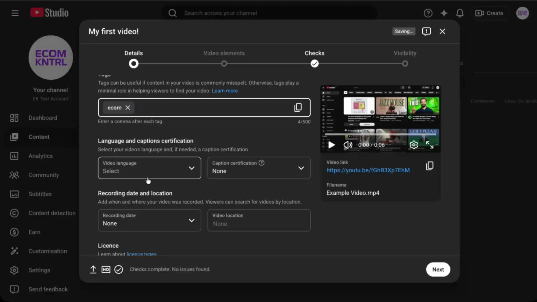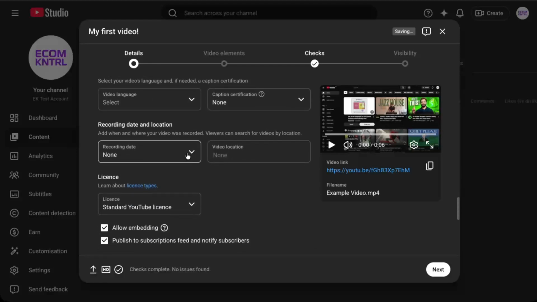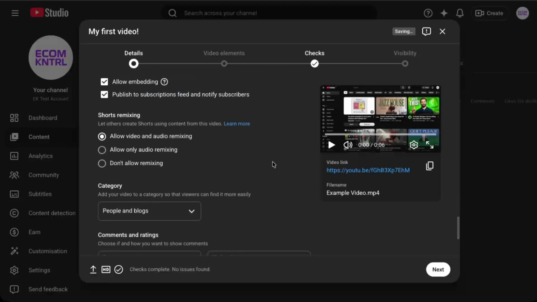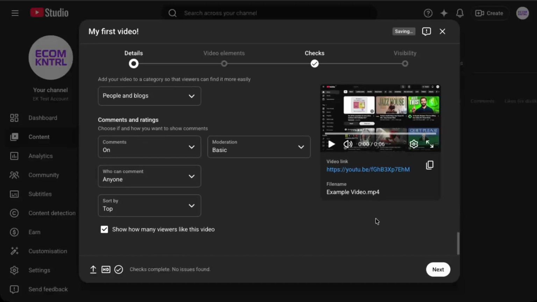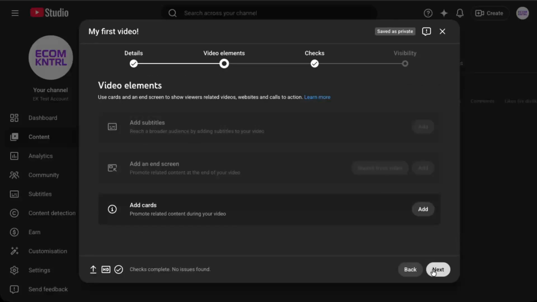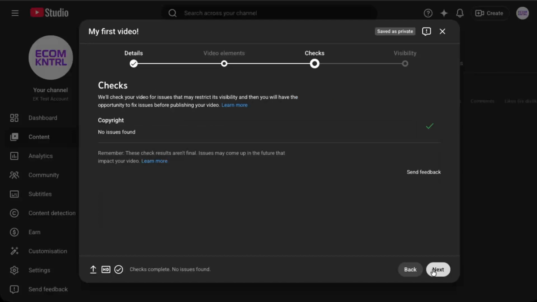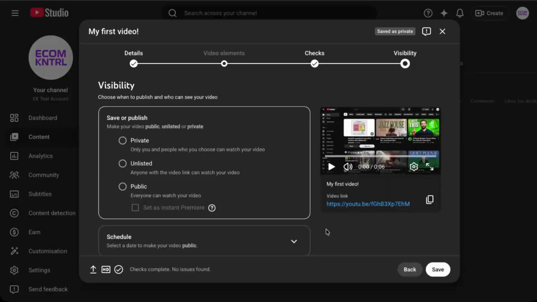You'll go through a couple of screens, and in this guide, we're just going to keep clicking Next until you reach the final visibility screen. On the Save or Publish screen, choose Public if you want your video to be visible to everyone right away. Finally, go to the bottom right corner and click the Publish button. Your video is now uploaded and live on YouTube.